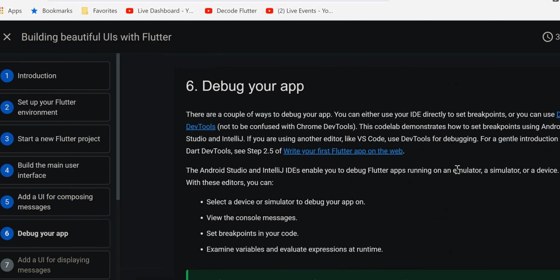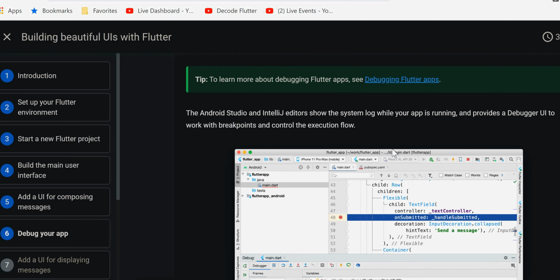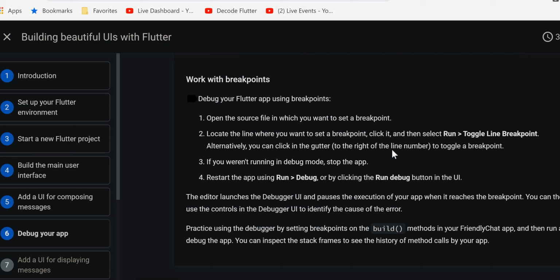Debug. This is describing how we use the debug in Android Studio and other IDEs. I'll be demonstrating that through past and future videos, so we'll continue.